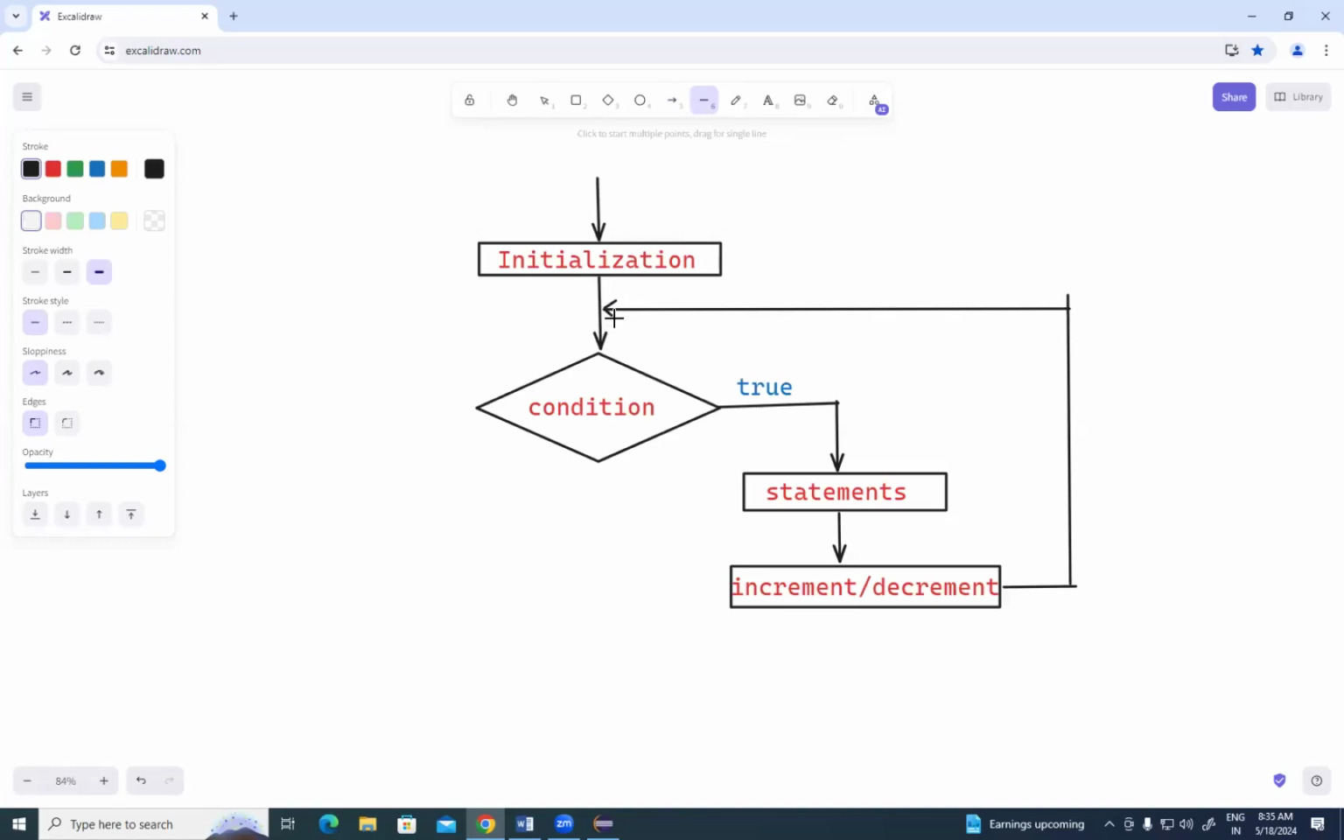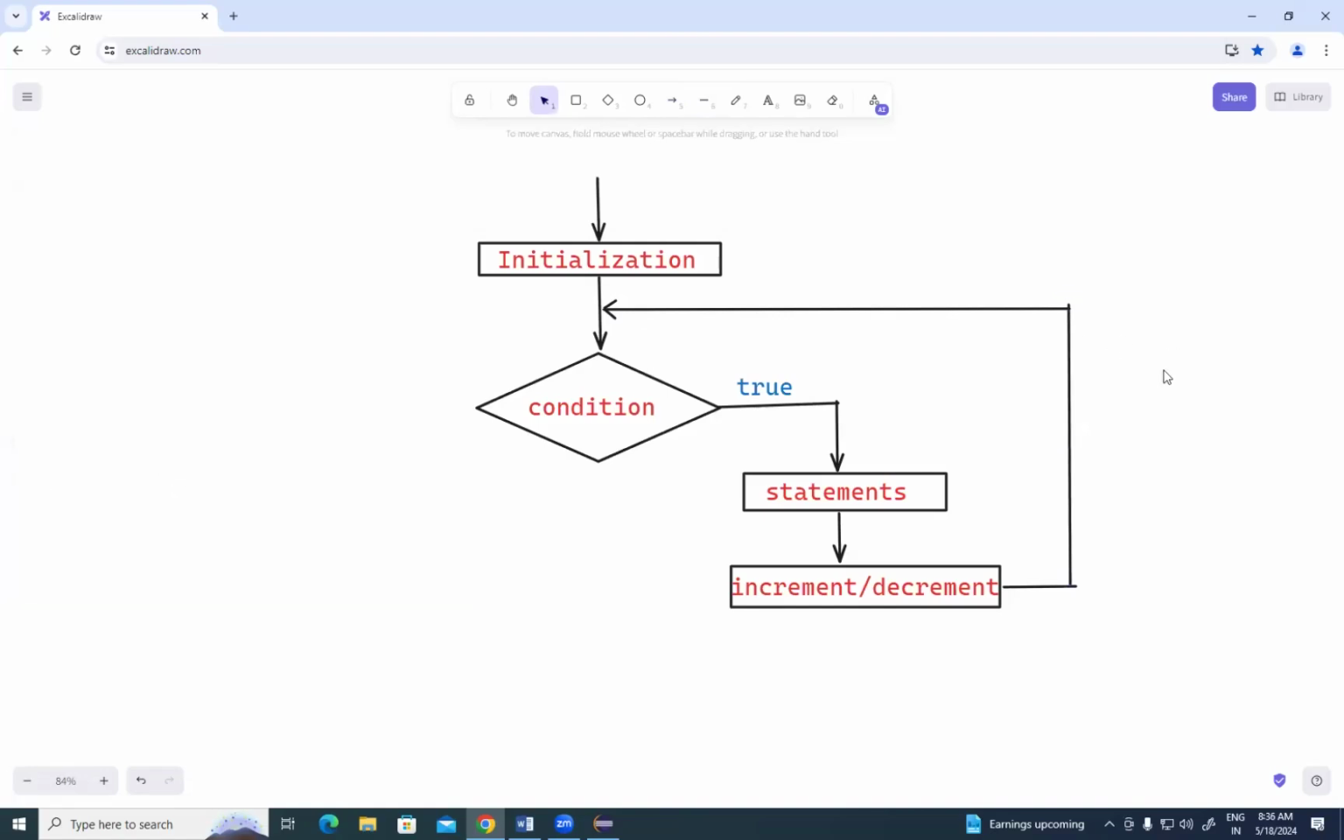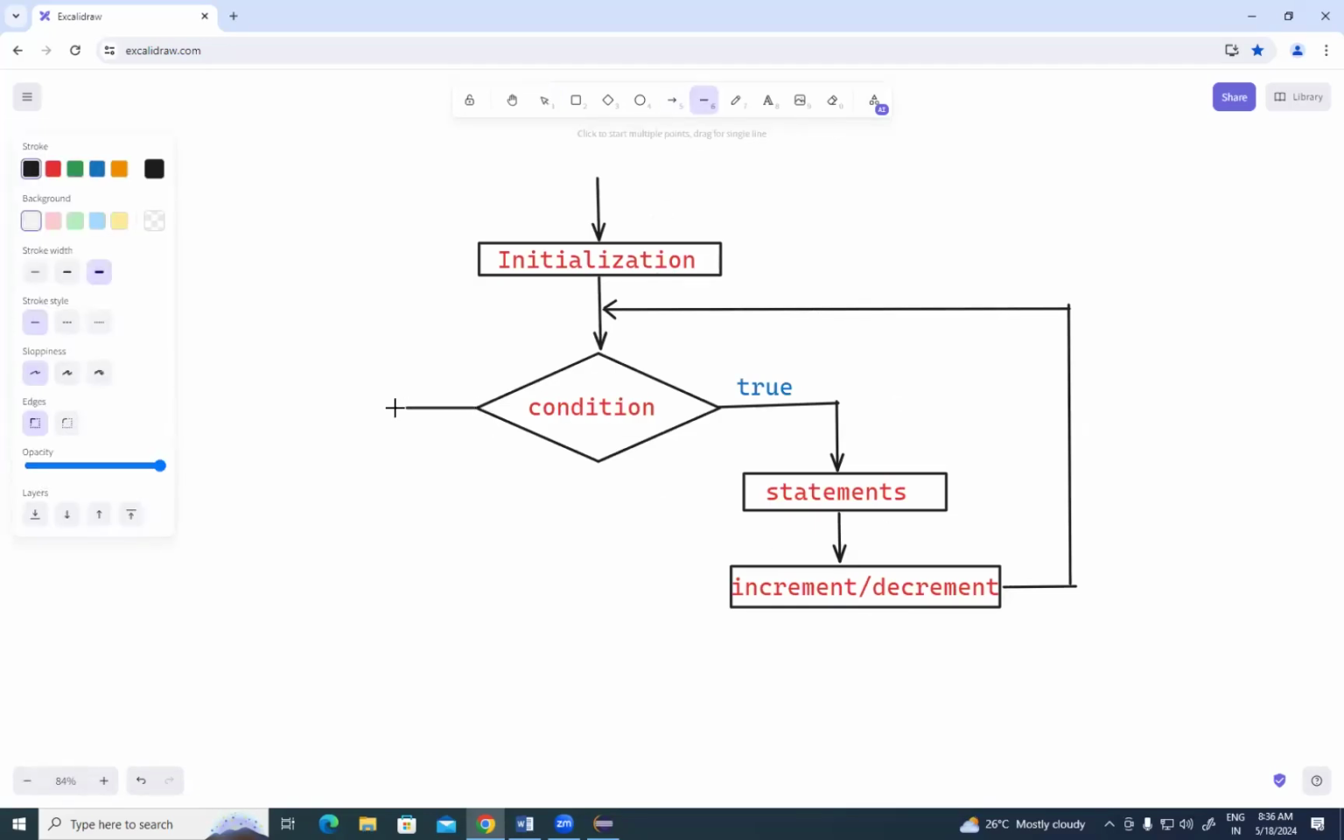Tell me guys, what happens now? If the condition is true, then again what will happen? Statements are executed, then increment, decrement. After that, again condition. Now tell me, this is a loop, no? Repeated until the given condition becomes false. I'm writing false at the left side.